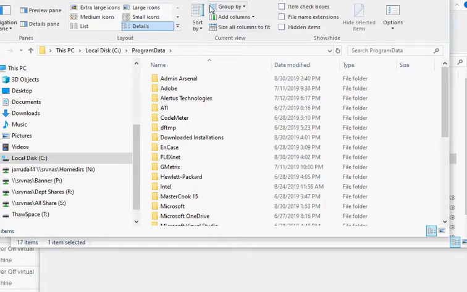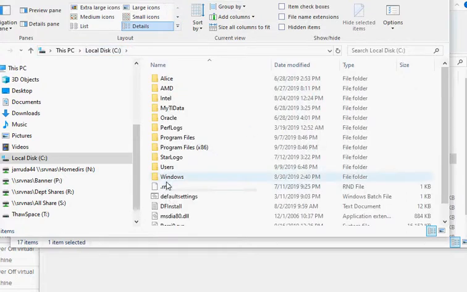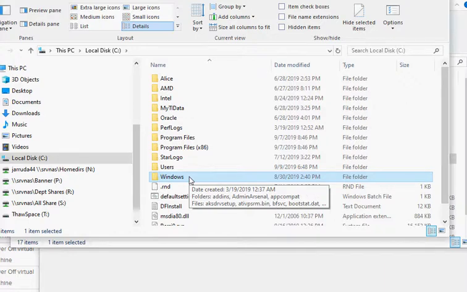The next folder then is Windows. Your Windows directory contains your Windows operating system. This is a very important folder, guys. You don't want to be deleting it or renaming it or deleting stuff from it. It contains the files that contain the code to run the operating system.